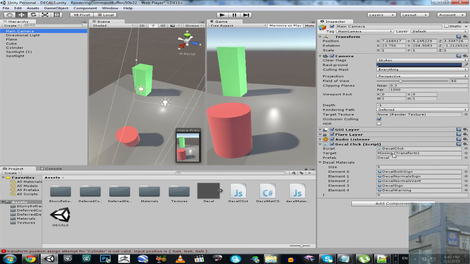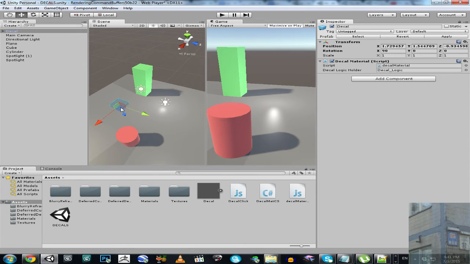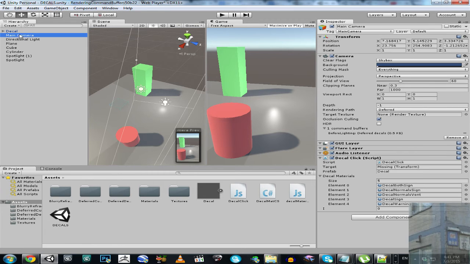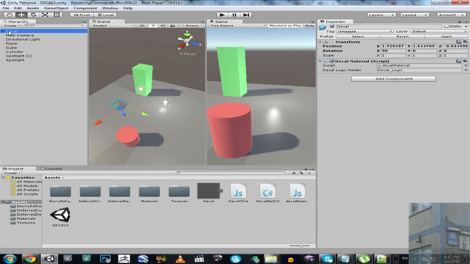So target is also missing because I need to drag and drop my prefab. So this is my decal prefab. Let's drag and drop it over here. Okay. Now let's take the main camera and do this. And do this. And let's have a look at our decal, for now.